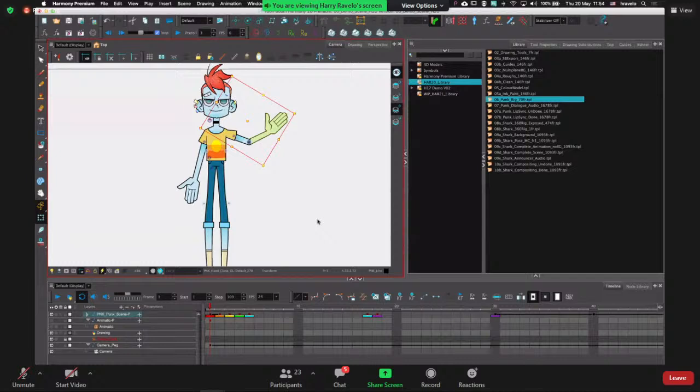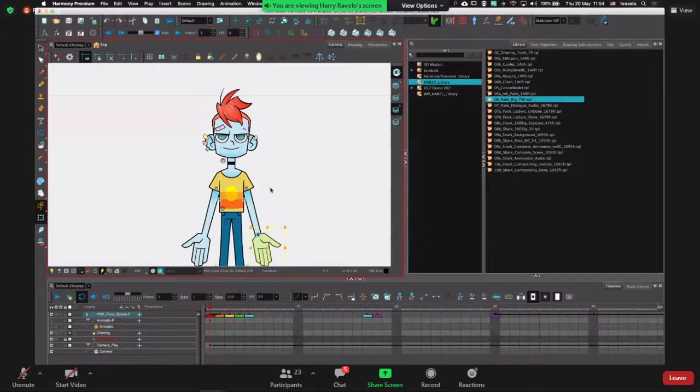So this is not new to you guys. I'm sure you've seen it before and it's used a lot. But with Harmony, there's many, many tools that would allow you to go much, much faster. For example, we've got what we call deformation. A deformation will allow you to deform a certain part of the body, even though they're not separated.